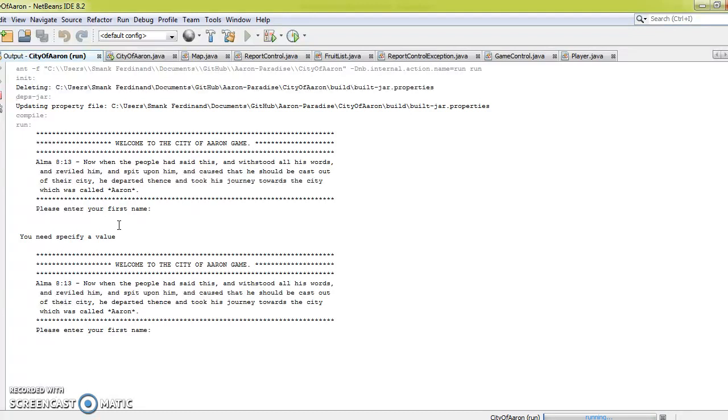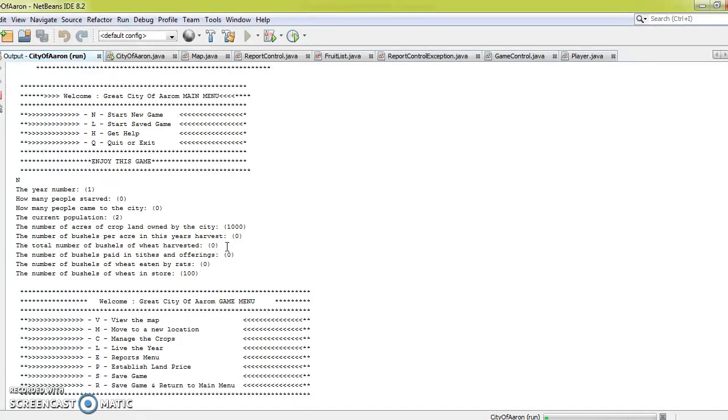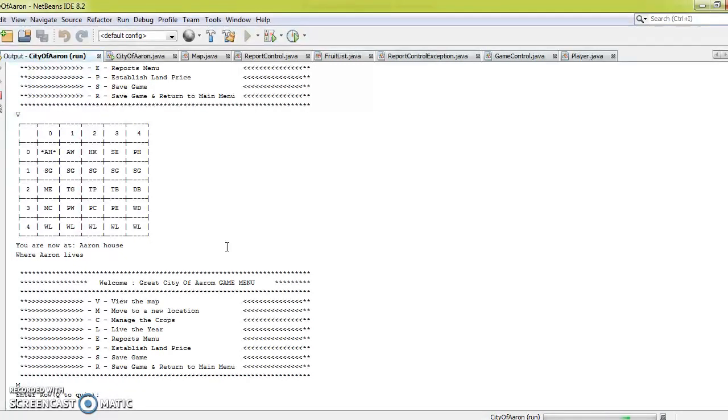So this really helps to try and catch what is involved without making things complicated for us. So we can move forward unless we put a value as well. Now first of all I put my name, Ferdinand. Welcome Ferdinand, have fun playing the game. Now go to start new game. Wow, that's good. We'll go to view map. It's running well. Okay, let's go to move to new location. That's running well. This is where the error moves.